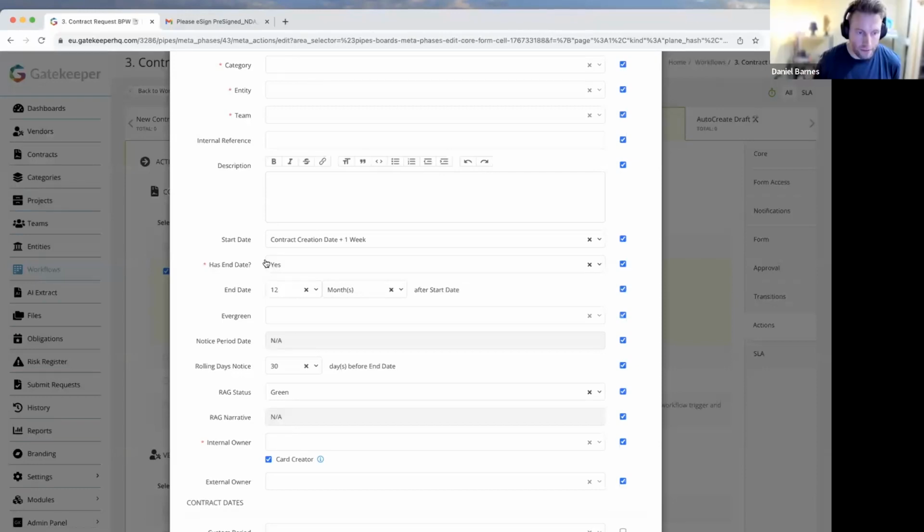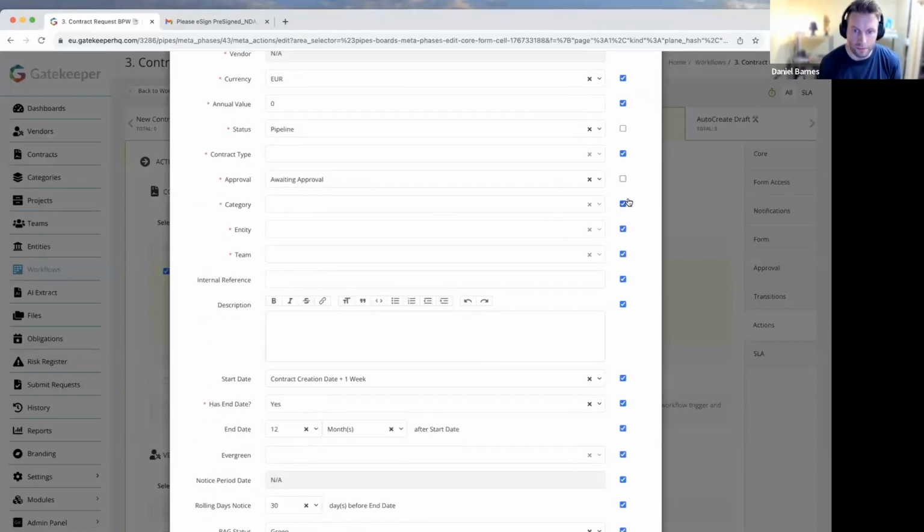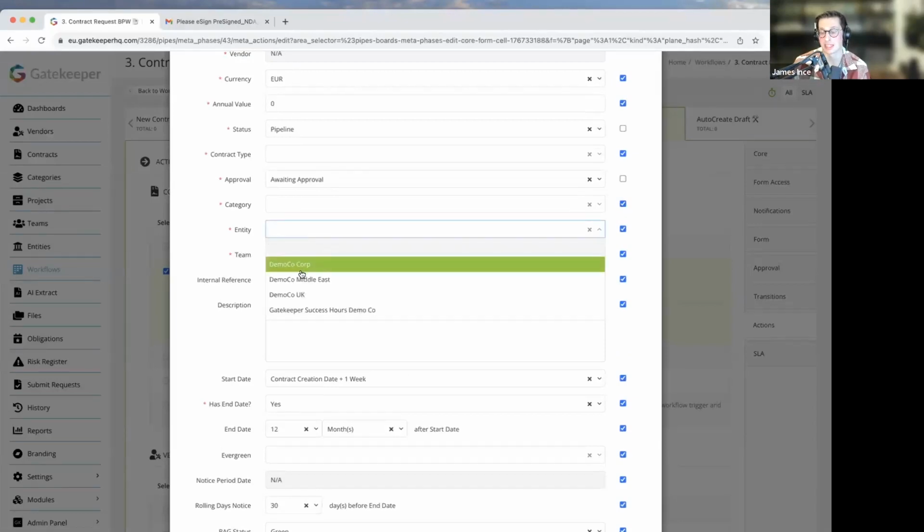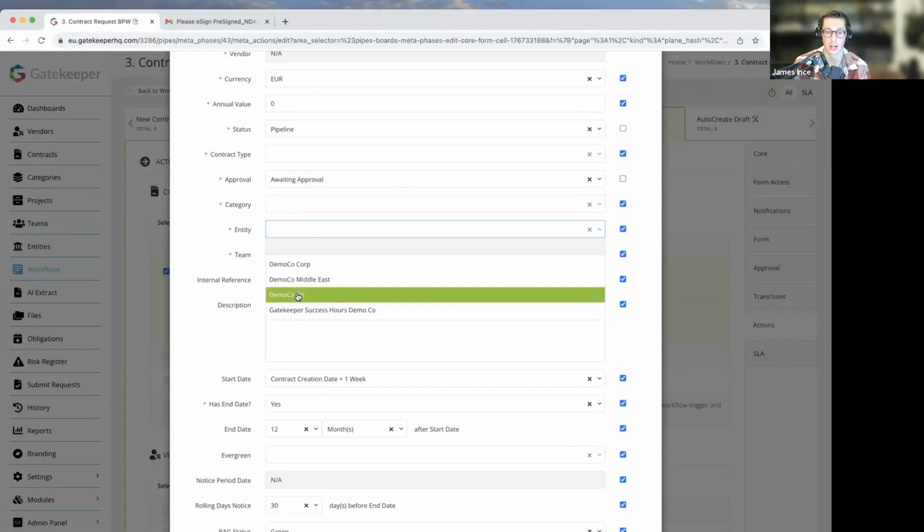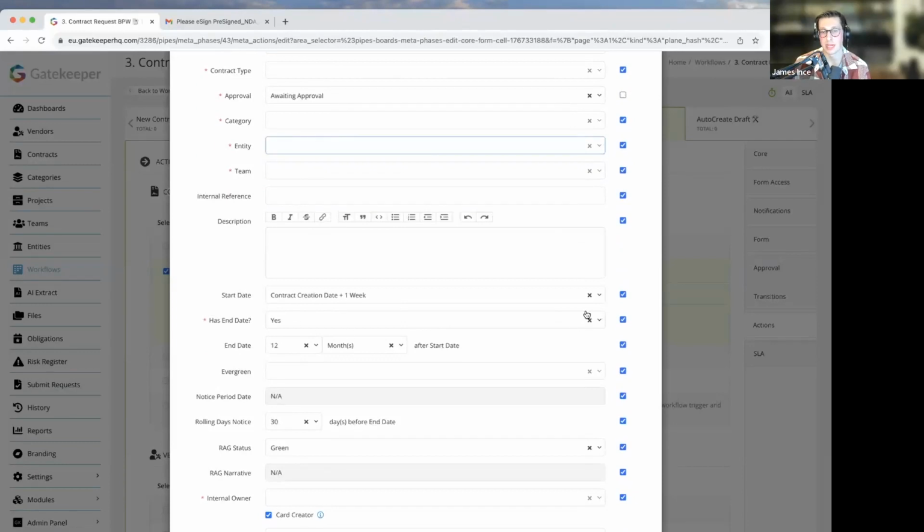So no, all good. What you might notice is there's some of these where I've just said take the value from the form because we can't decide the category. Maybe in that scenario you just mentioned, Daniel, you could hard code the entity to say it should always be Demo Co UK or something like that. But there are some where we have a combination of both.